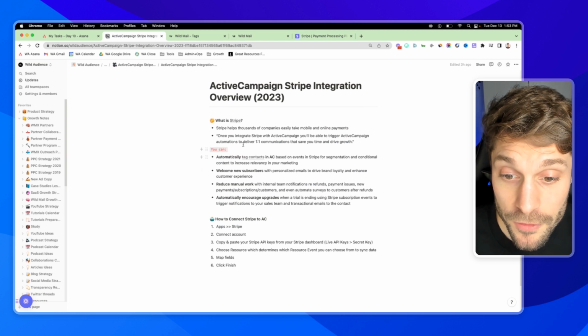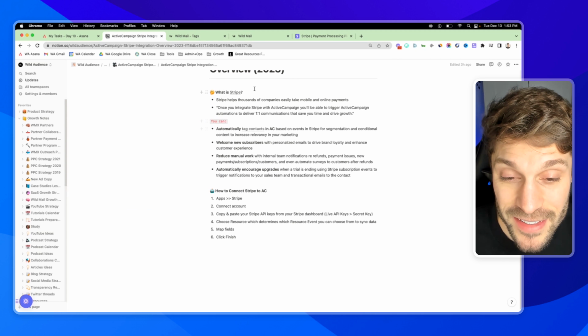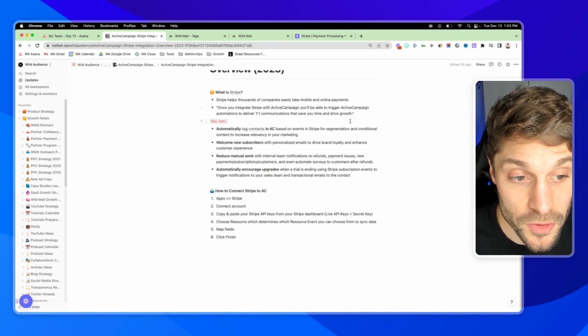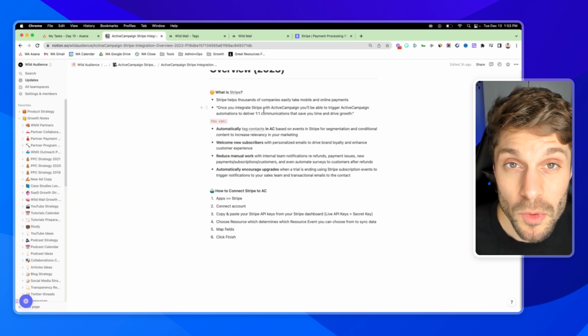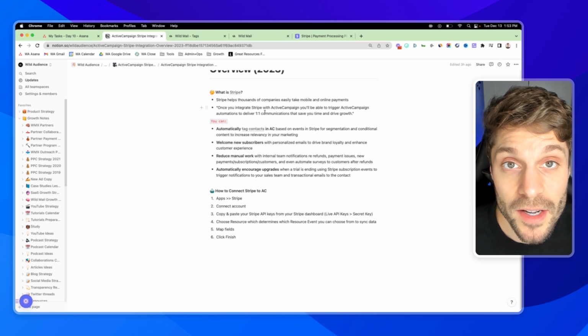So here are just a few things that you can do with this integration. You can automatically tag contacts in ActiveCampaign based on events in Stripe that you can then use for segmentation and conditional content, which will help you increase the relevancy of your marketing because you're pulling in the exact behavior that a customer has taken via Stripe.